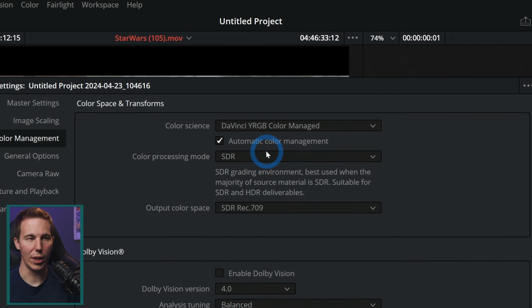Now, what is this doing? We're changing Resolve into color managed mode. And what that means is it's going to take our ugly gray log footage that we're working with here, and it's going to put a color transform on that footage so that it looks good on screen. And it's going to do it in a very scientific, amazing way.